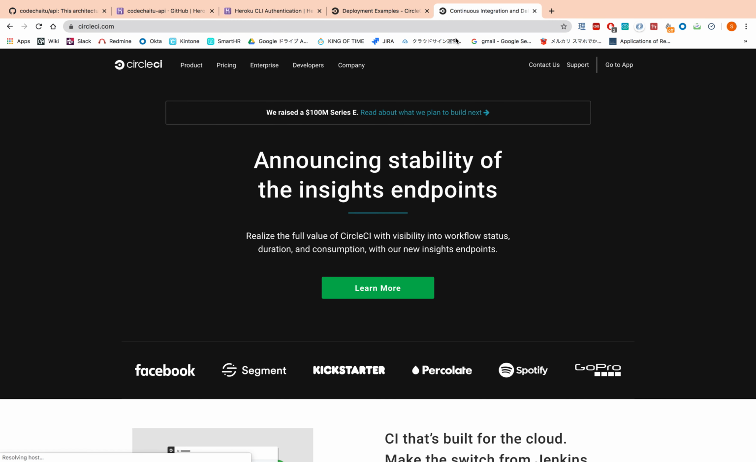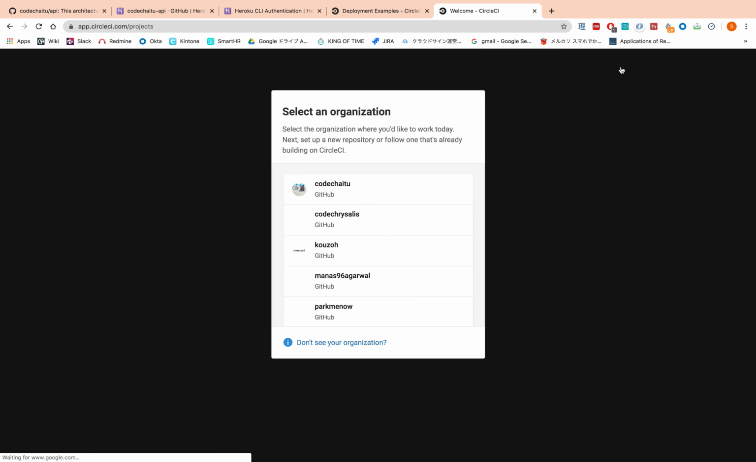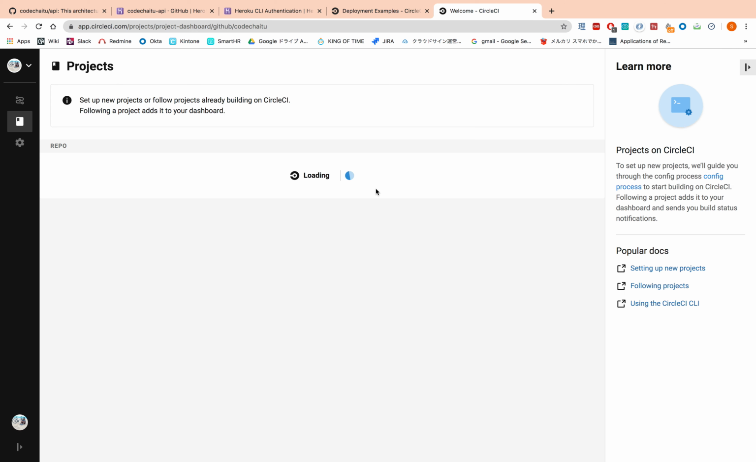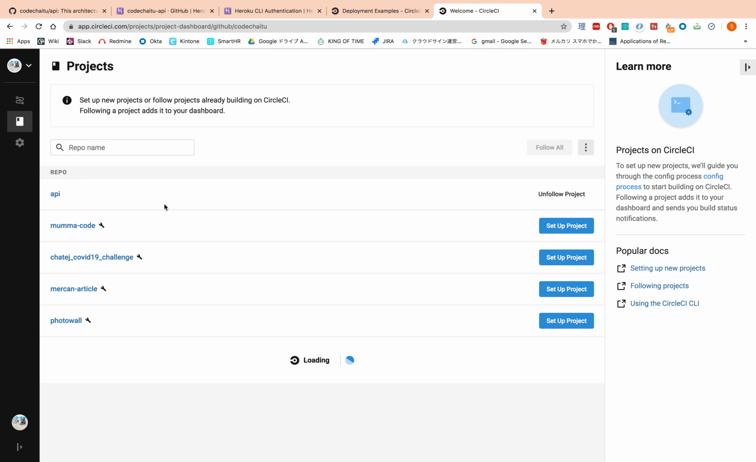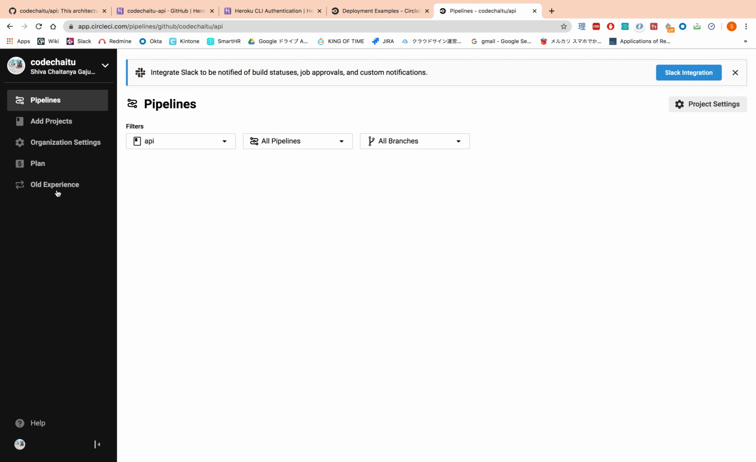CircleCI is used for continuous integration, meaning if you have any tests or something, you can use this. When I'm selecting an organization, I use code chetu, and here you can find the repository which you want to use. Here, API, you'll have a Set Up Project option, and when you click this, it will be activated. Let's go to API.